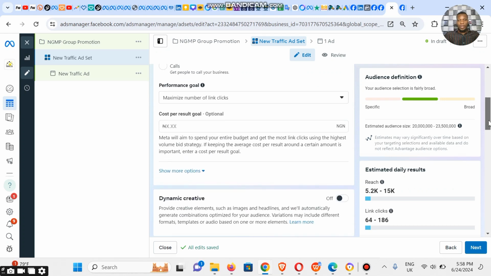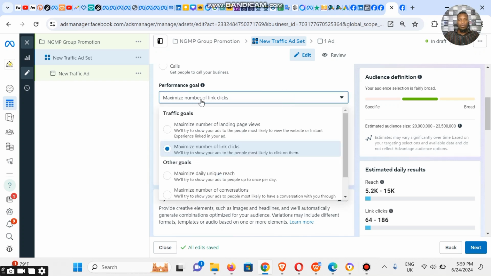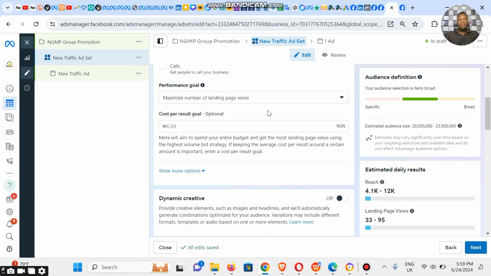So we scroll down. Now what I want to share with you is that, like I said, if you don't have any pixel or conversion API installed, just leave it at maximize number of link clicks. But in a case whereby you have the conversion API or Meta Pixel installed on your website, but you've not set up conversion or event tracking, and event tracking simply means tracking when someone clicks on a button, you could change this from maximum number of link clicks to maximum number of landing page views, so that you could actually tell how many persons visited your website to interact with the contents that are there.